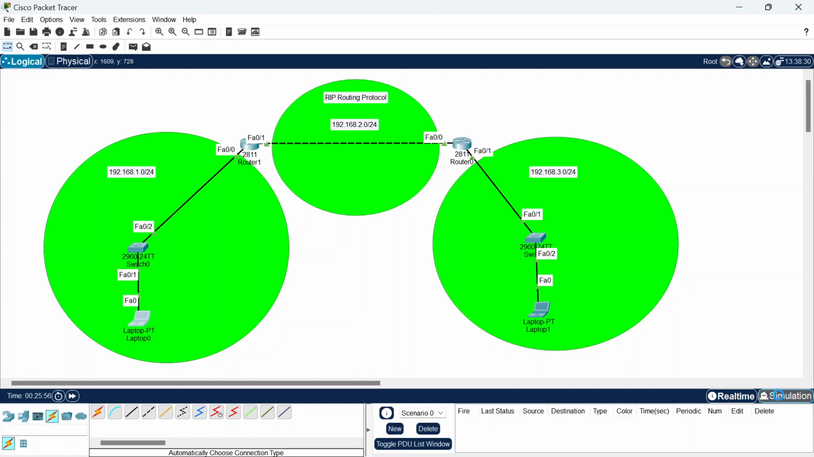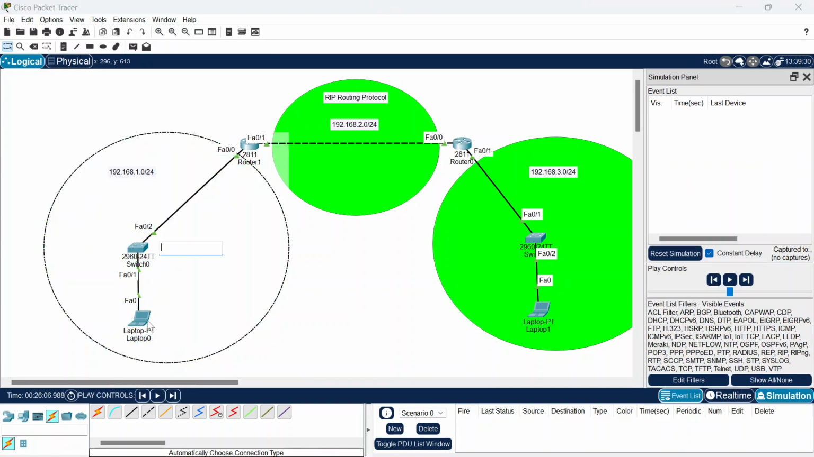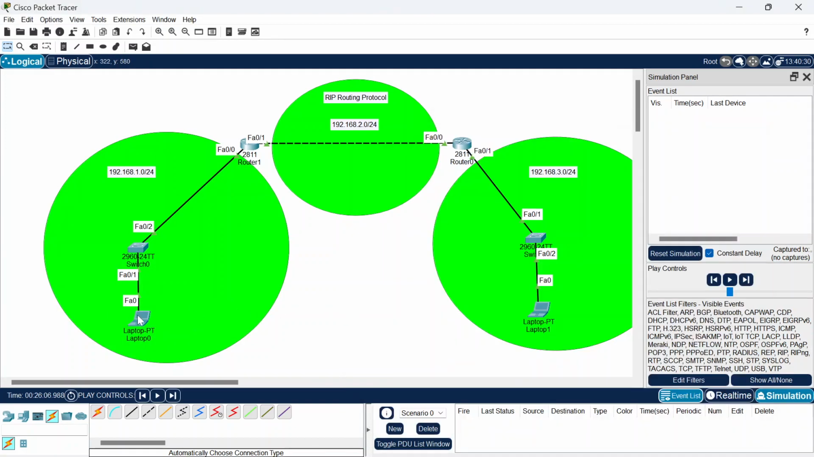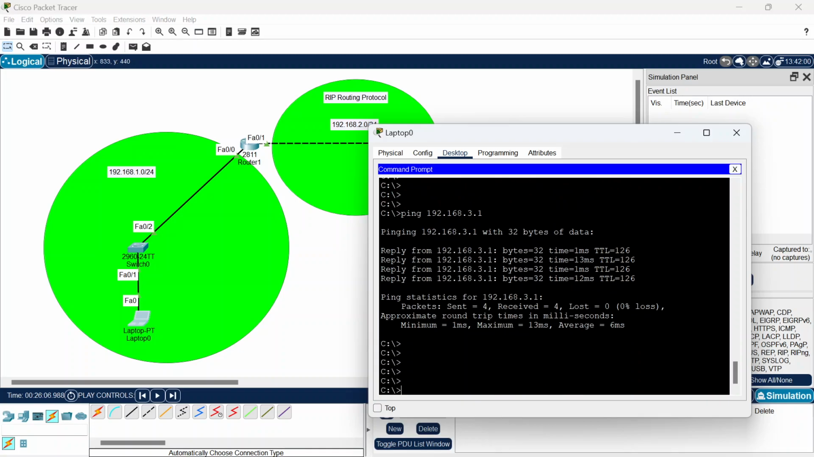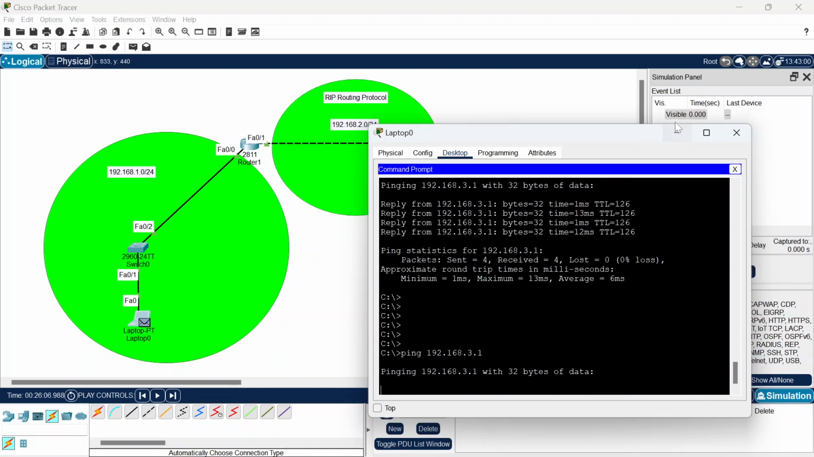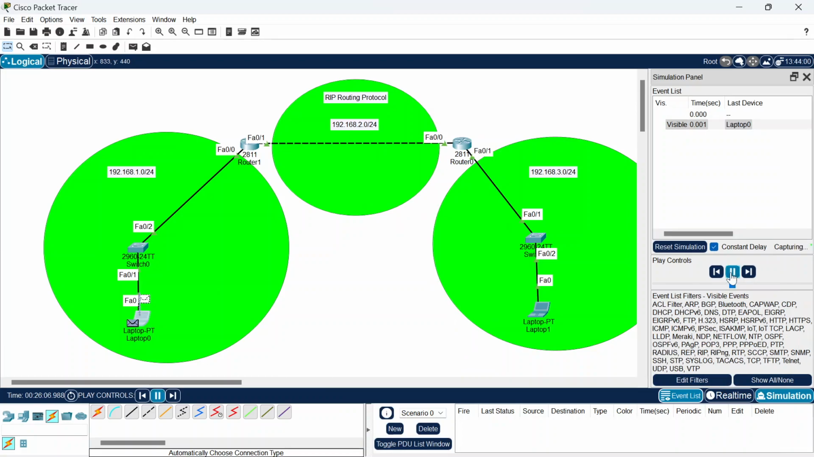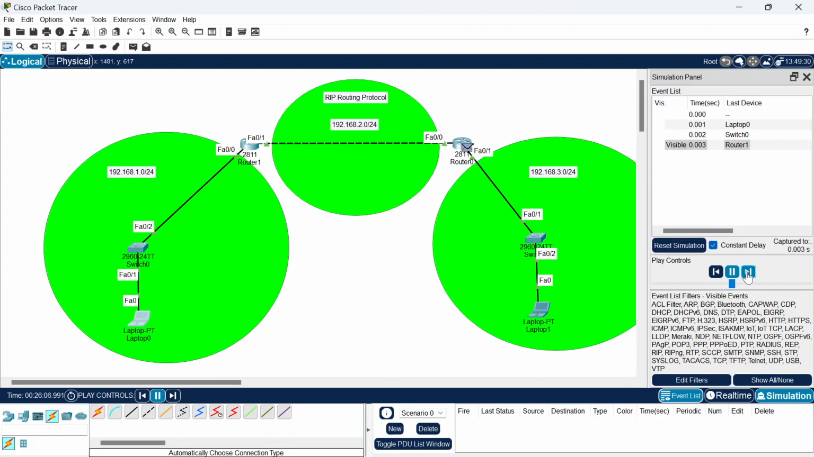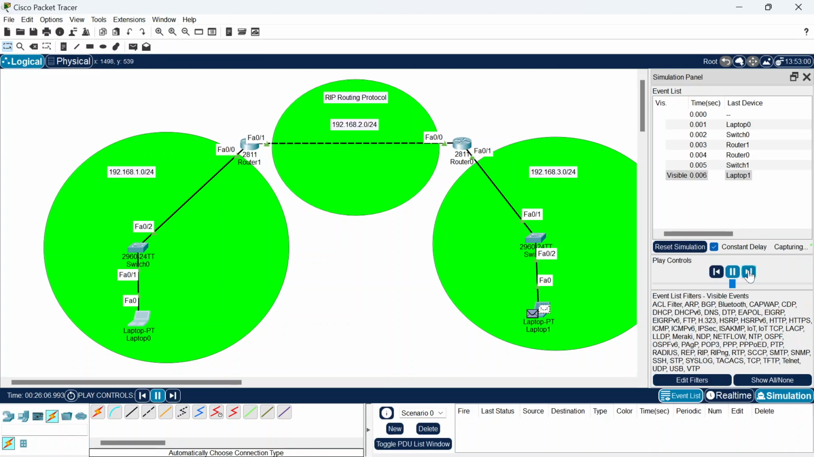If I turn on simulation and ping it again, ping PC 1, play simulation. As you can see, the packet is coming to the switch, and the switch is forwarding to this router, and the router is checking all the information and forwarding to the second router, and the router is forwarding to this switch, and finally to this PC, and the response is coming back to the PC.